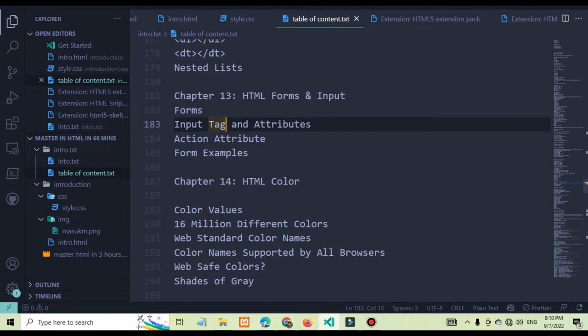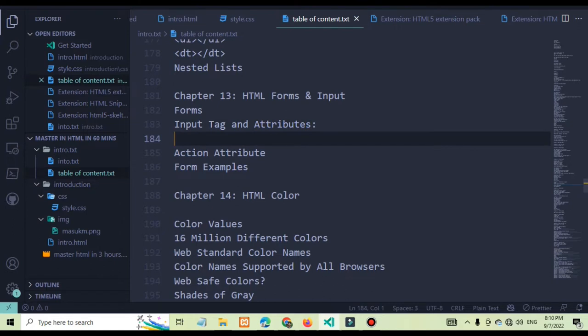So now I will give you another example. After that, the input tag and attributes. The most used form tag is the input tag. The type of the input is specified with the type attribute. The following are the most commonly used input types. So now the text field. Text fields are used when you want the user to type letters, numbers, and so on, in a form. The form appears as shown in the figure.